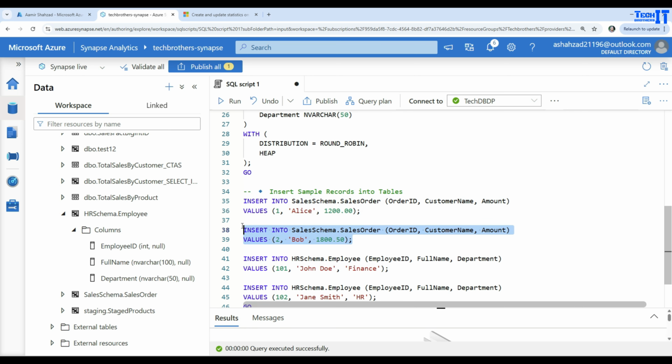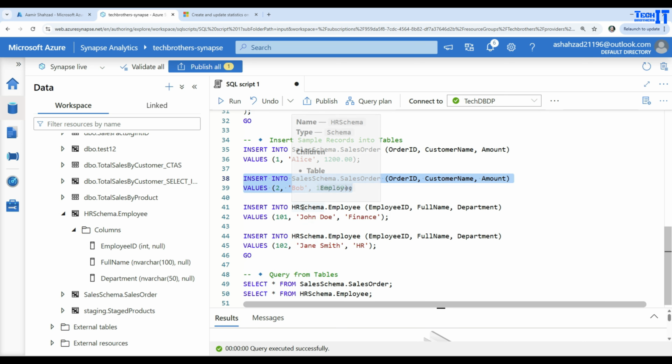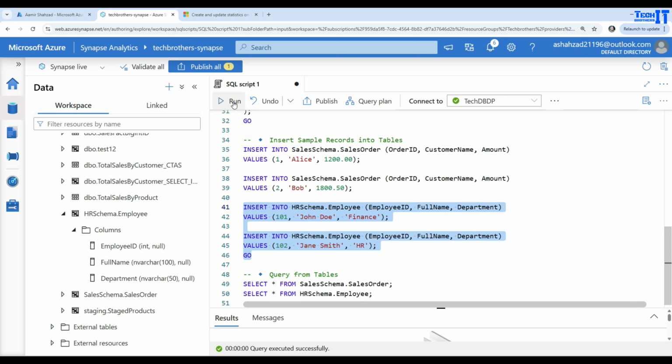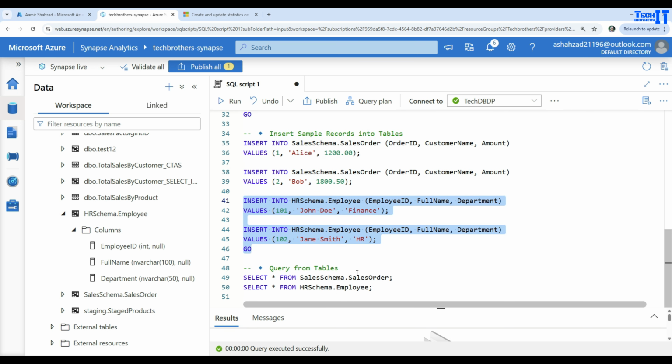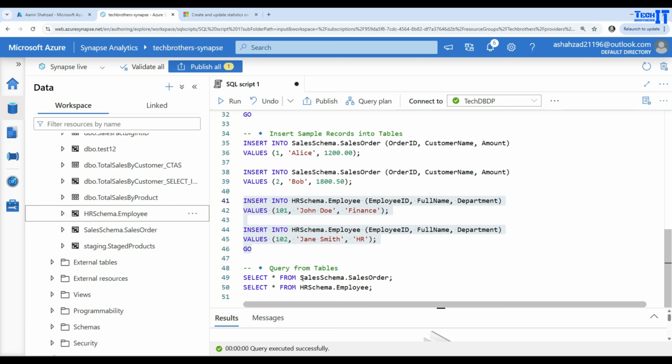Let's go ahead and insert another row for the same table, and then we are going to insert some data into the HR schema dot employee table as well. So let's execute these two statements, and then finally we can select the data from those tables. To select the data from those tables, we will do select star from schema name dot table name. So that's how we do that.